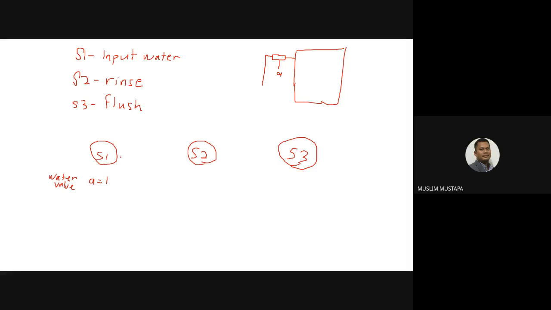But how are you going to go into this cycle, S1? I mean, how do you move the state? Okay, let's set the output first: water valve. Then how are you going to know when to change? There's a condition. Let's say there's a sensor here, a water level sensor.